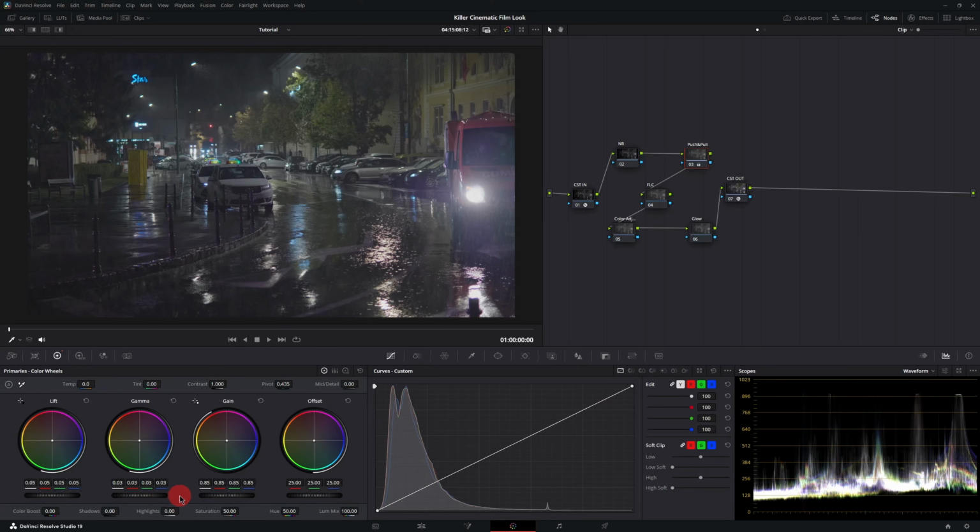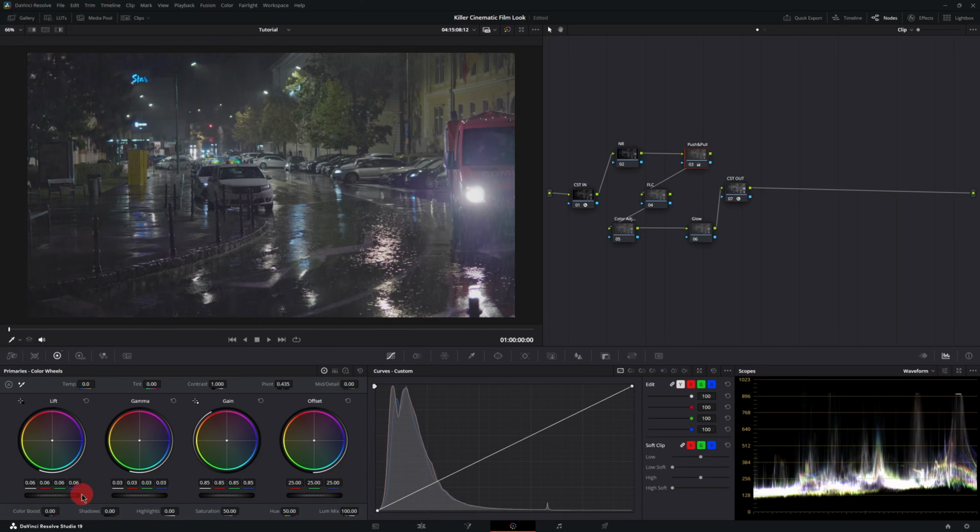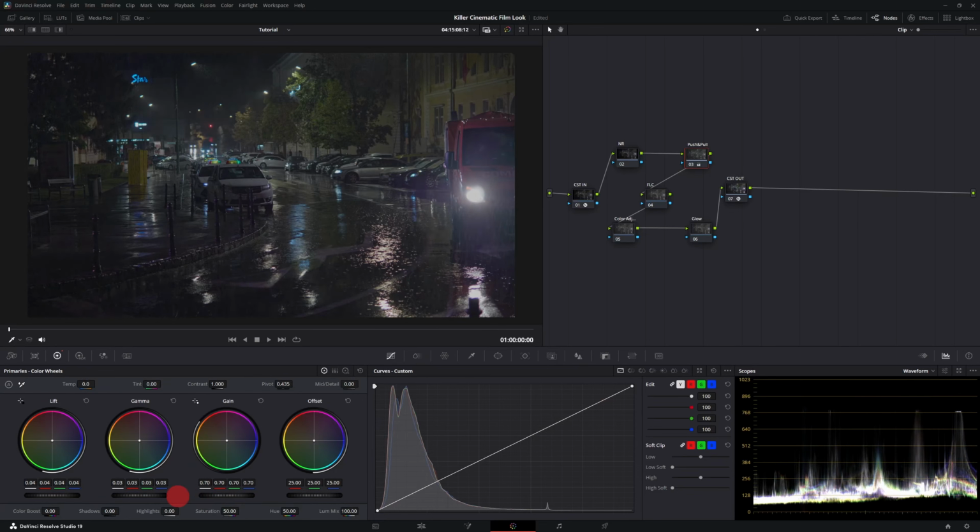Why am I keeping these values? It's quite simple. For the look I like to create, going above 0.04 or 0.05 for the lift makes the footage too washed out, and I really don't like that. So 0.04 or 0.05 is kind of like a sweet spot for me. Same goes for gain. If I go too low, I lose a lot of light, so around 0.85, 0.90 is perfect for me.